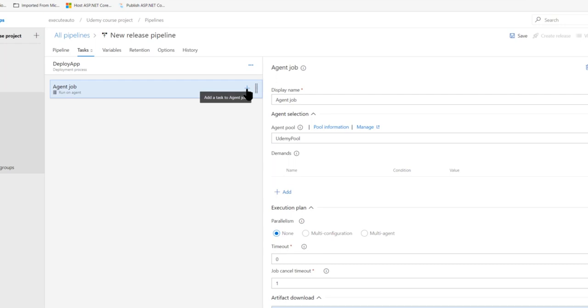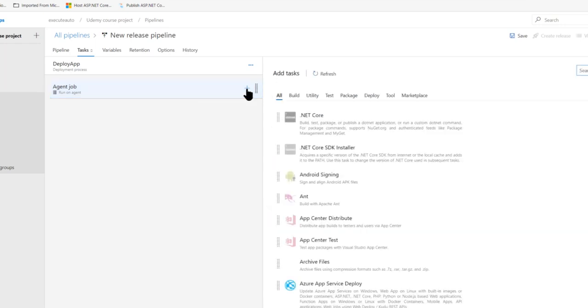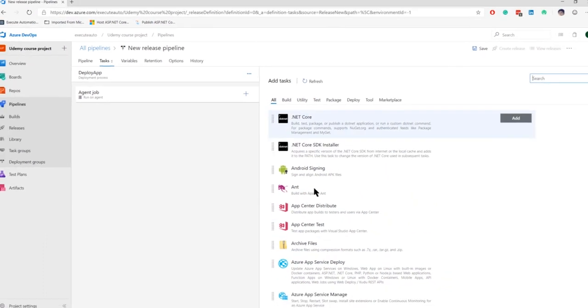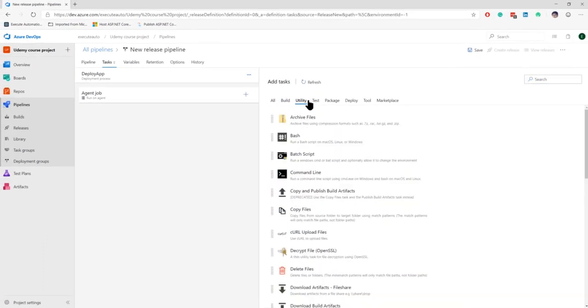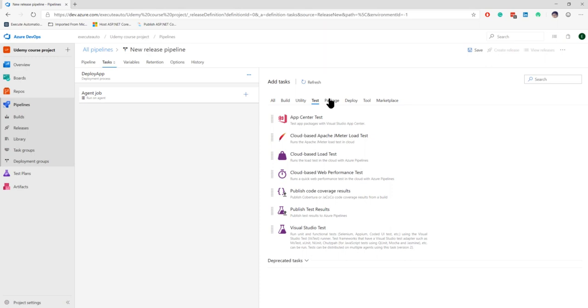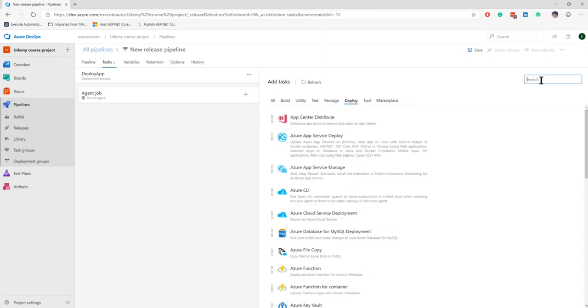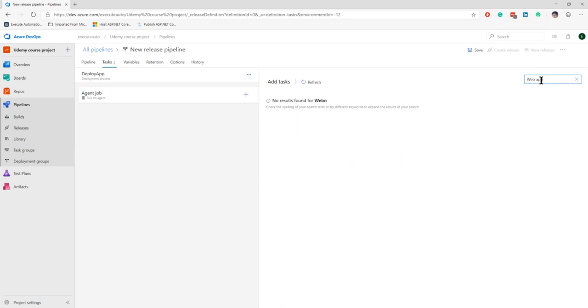In order to do that, I need to add some task to the agent job. Once I click this plus button, you can see that I now get a whole new UI, which is responsible for adding a task. And once again, you can see there are different kinds of tasks available, like utilities, build, test, package, deploy. And within this, I'm going to search for something called web app deploy.